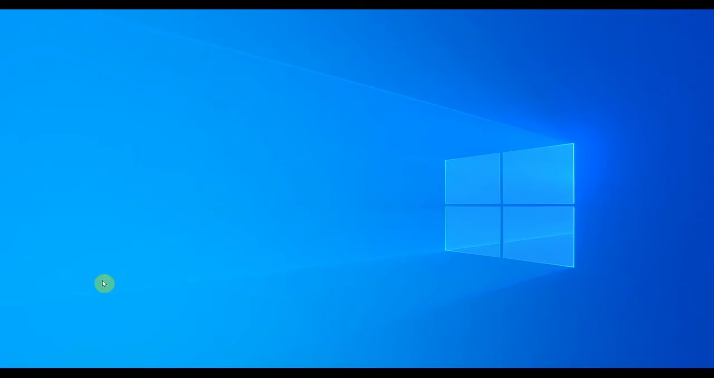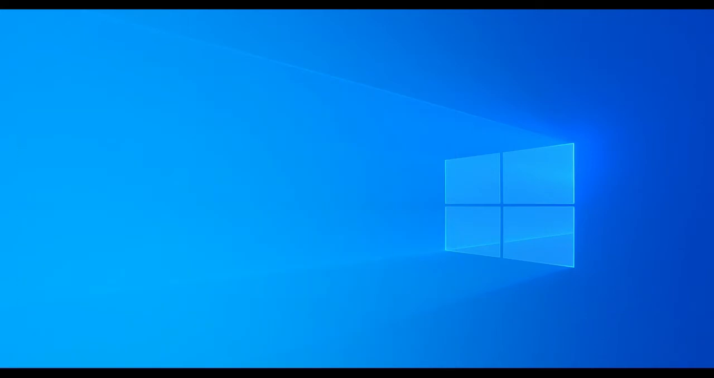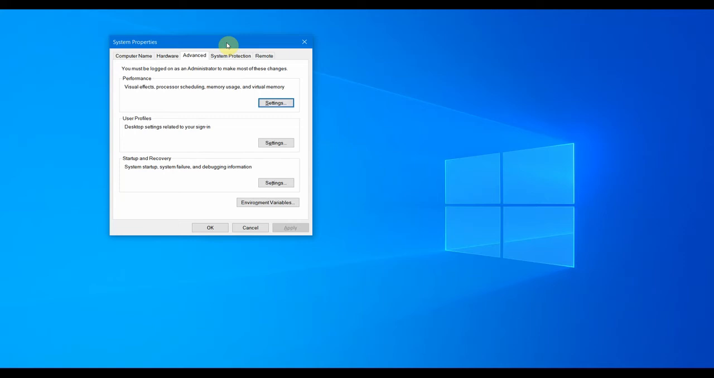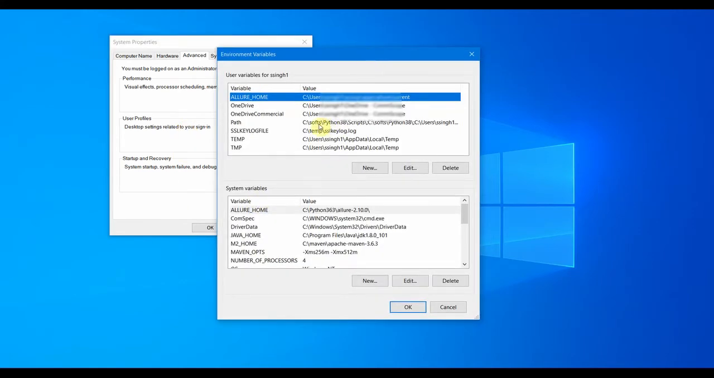Next, let us see how we can run it from our command prompt, the Windows command prompt. For that, we might need to update our environment variables. So let's search for environment variables. If you go to the Windows menu, type environment variables and select it, you will get the environment variables pop-up dialog. And if you see here, the path is added for my user. It's not added in the system variables.